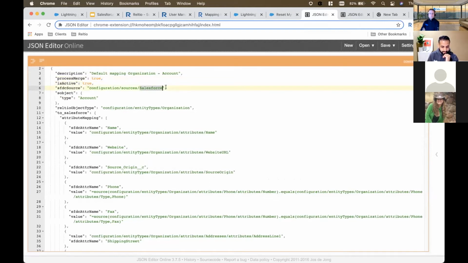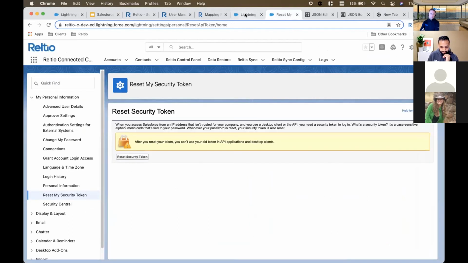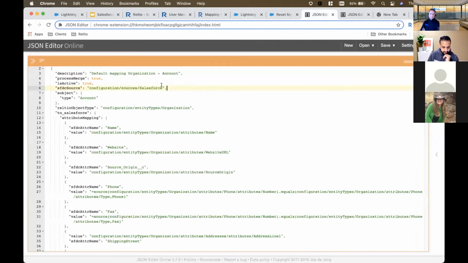SFDC source, this is what I mentioned here, ensuring that the Salesforce source is added to your MDM tenant. This right here should match whatever you've selected in your Reltio configuration, whether that's Salesforce, SFDC, or something else that you want to call it within your organization. S object type is the Salesforce object that I'll be connecting to. And on the Reltio side, the Reltio object type is the Reltio entity that I'll be using. In my case, I'm using the account as well as the organization entity type.